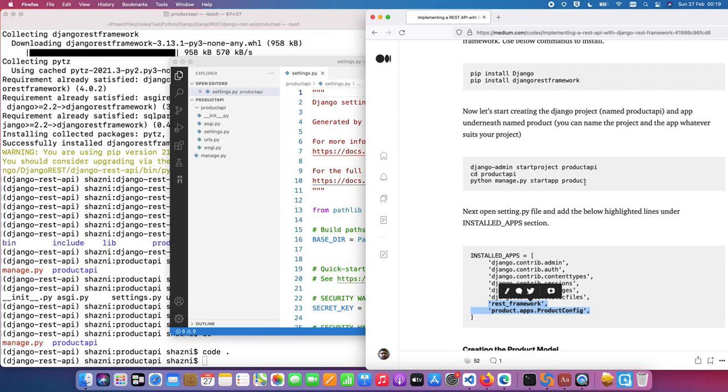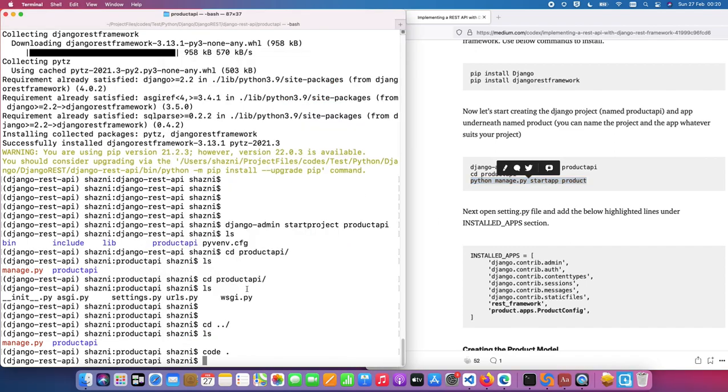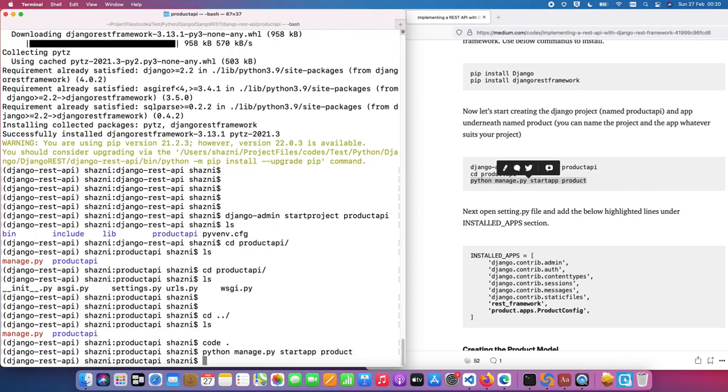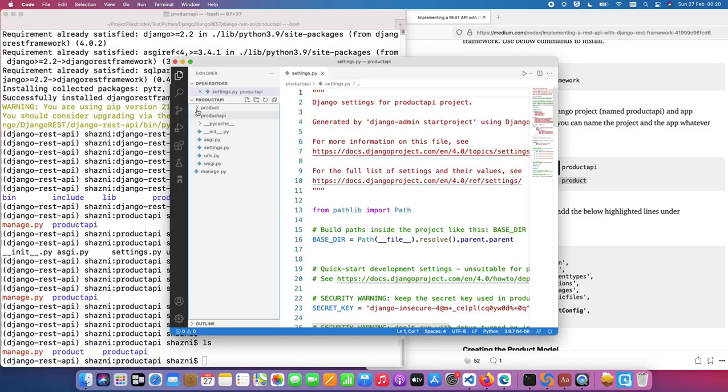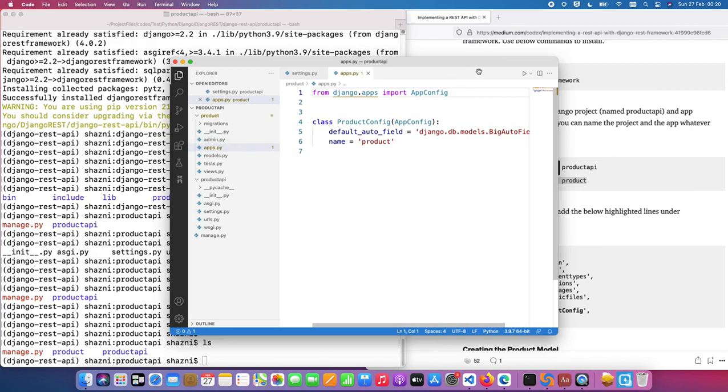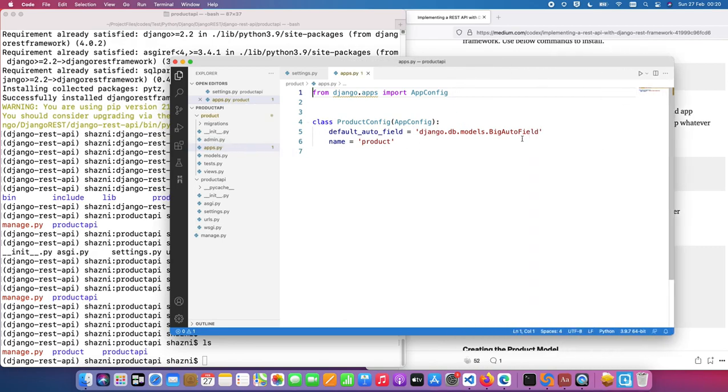Before we do that, we also need to create a new app named product app, and I'll tell you why we need that a while later. Once we create this, we should have two folders, product and the product API. And if you go into product, you see a folder called migrations, and there is also a file named apps.py.